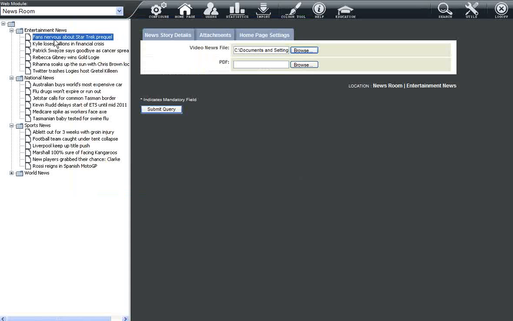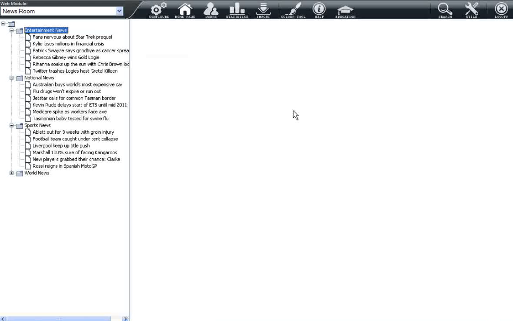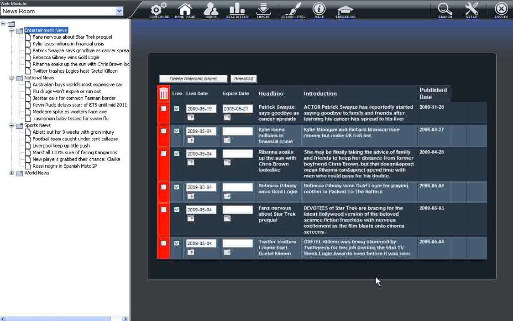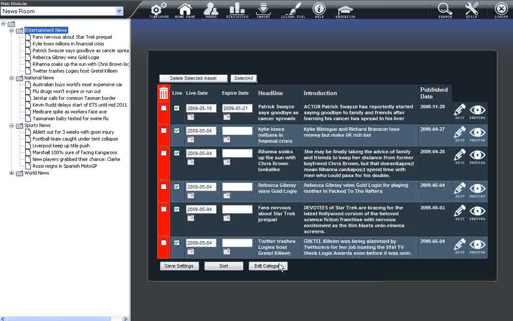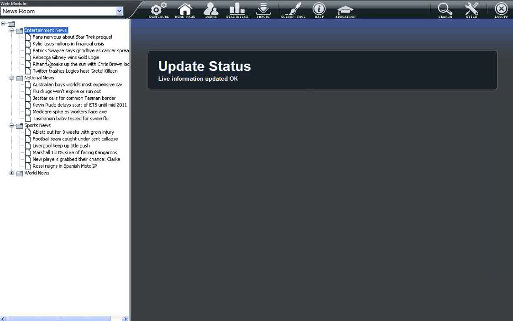Once I've created an asset, in this case a news item, if I want to make it live, I must click on the folder that I inserted that item into. Let's click on that. On the right hand side, we will then see a summary of what is in that folder. And we've got a live flag here. Currently all these news items are live. If I was to untick one and save settings, that means that news story has been taken off the website.